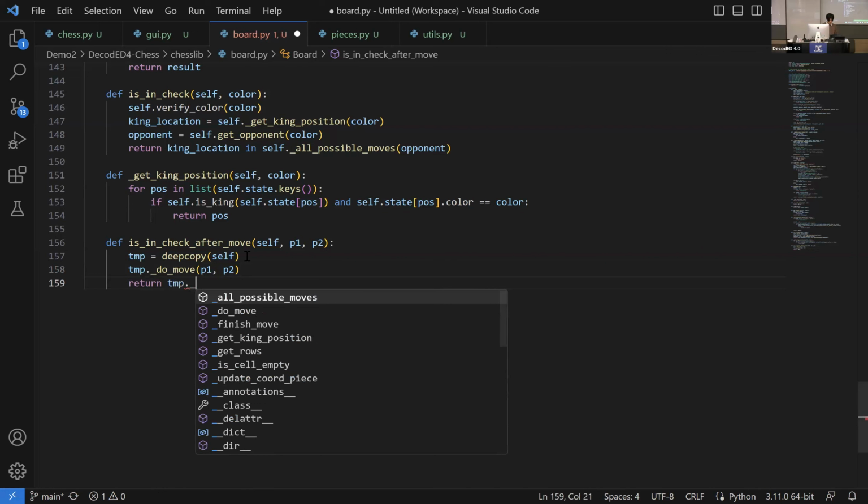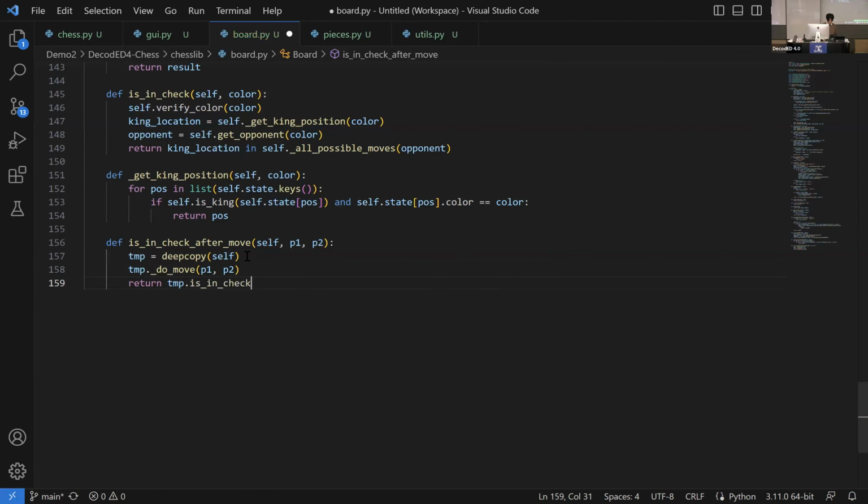Return temp dot is in check, self dot get piece at p1 dot color. Right here, I'm just making a copy of myself, and I'm doing a move from p1 to p2. If I'm at p2 and I'm in check, then I'm gonna return yes, it is in check. Or if it's not in check, then it's not in check. Okay.